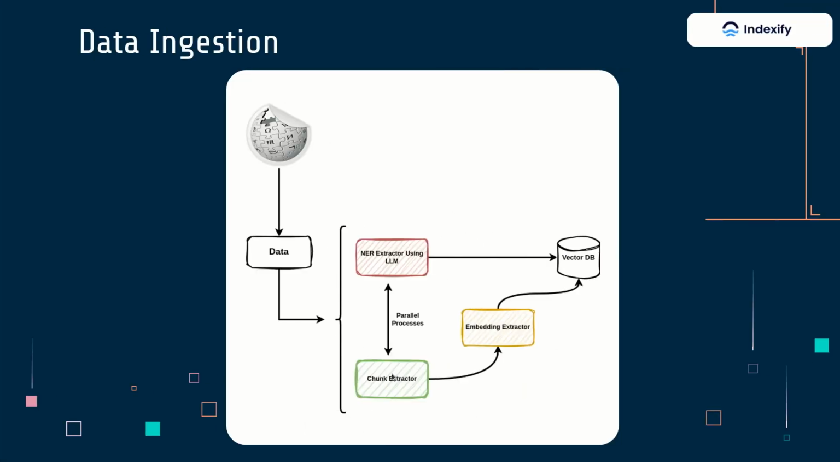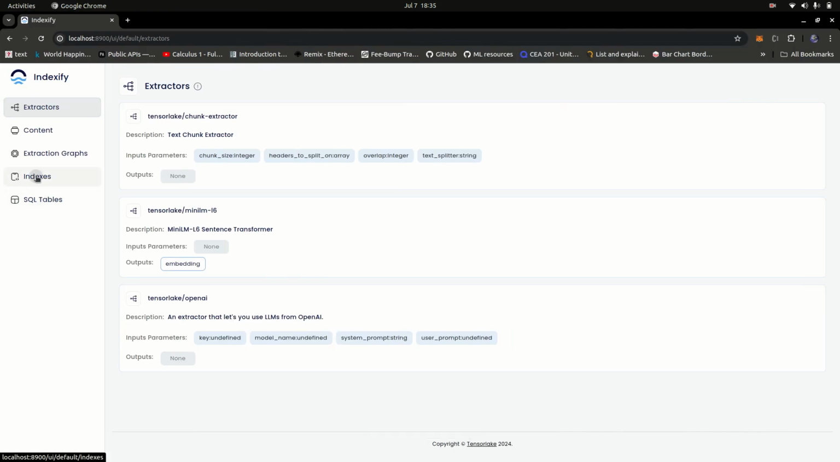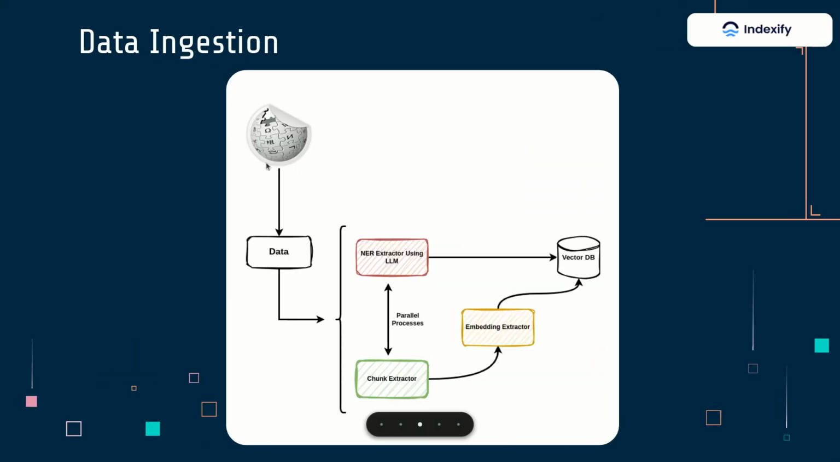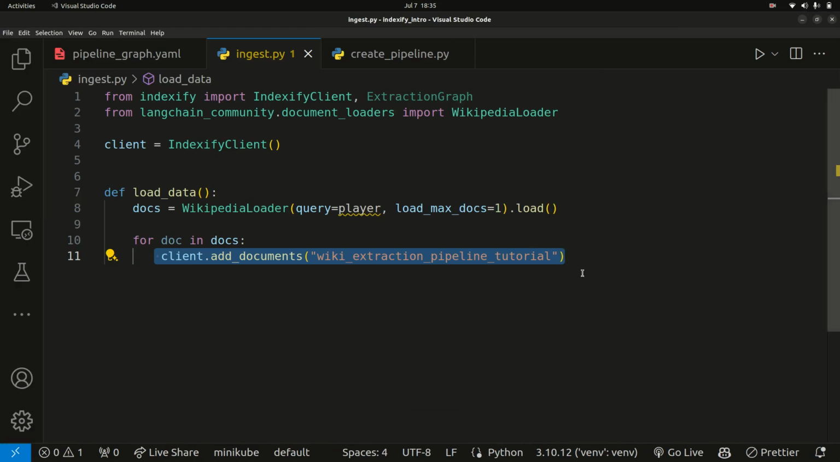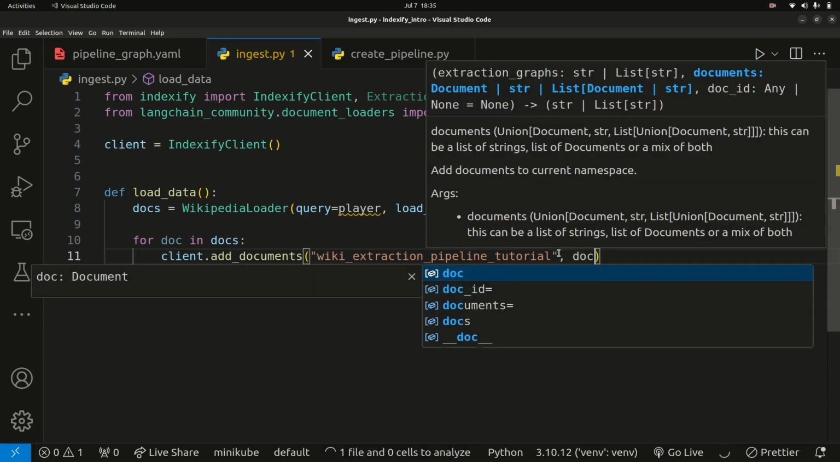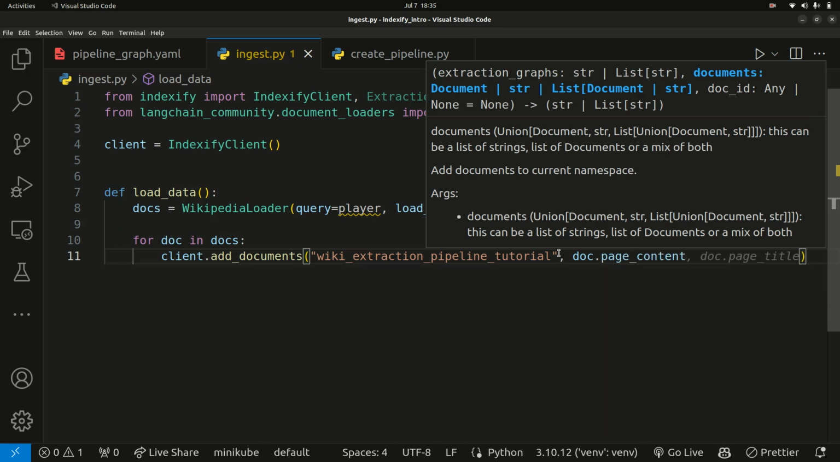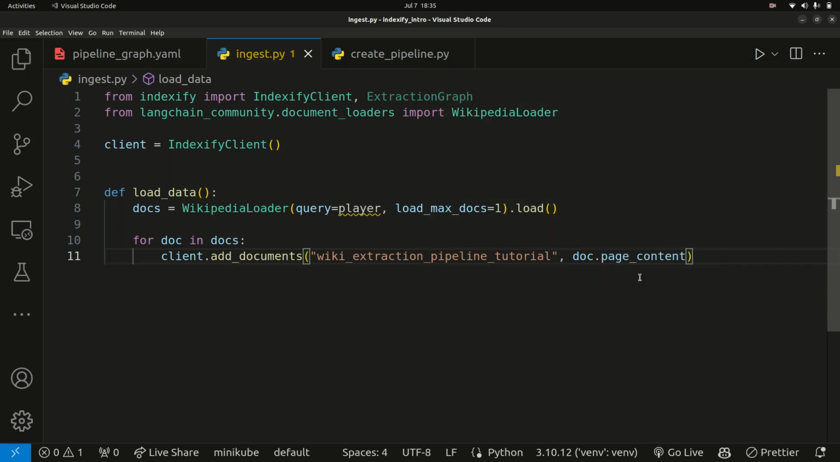We have to provide the name of the extraction graph because, if you look here, I have many extraction graphs. In this case, I want to use this extraction graph, so I pass in the name of that extraction graph in here. And you're going to simply say doc.page_content right there. Okay, so that's all I want to do.